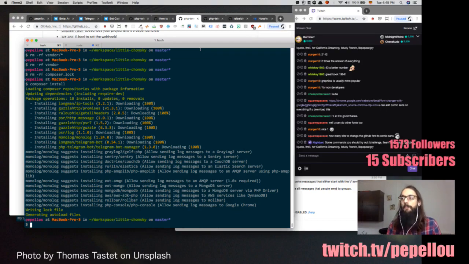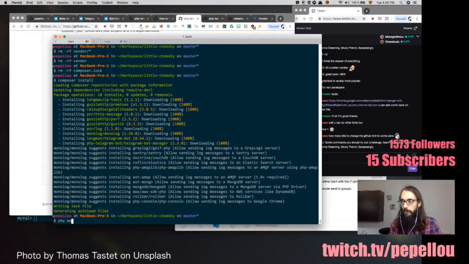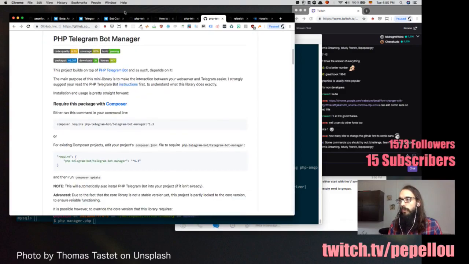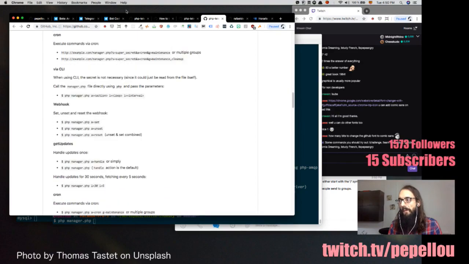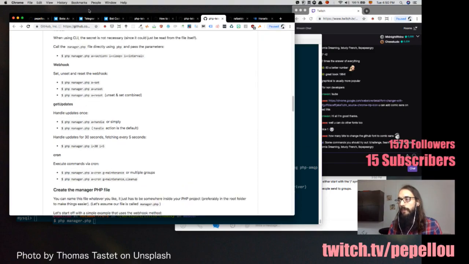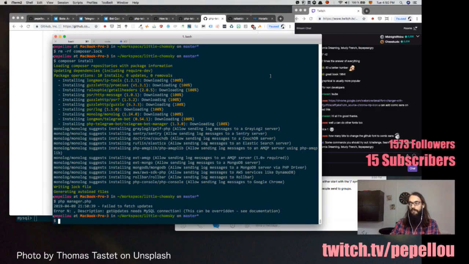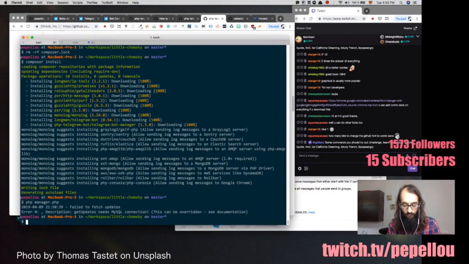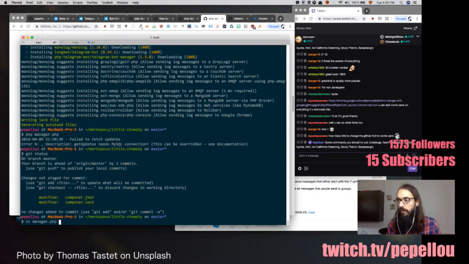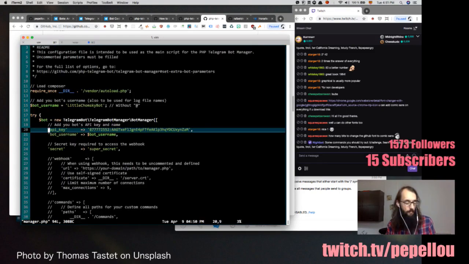All right. And now I should be able to run manager already, so PHP manager, and according to the documentation we can do some stuff. For example, set and reset the webhook, whatever that does, or get updates. Let's do get updates. Oh, or just nothing. Handle is the default action. Okay. Description: get updates needs MySQL connection. This can be overridden. See documentation. Fail to fetch updates. What? Didn't I? Set the MySQL? Maybe I didn't.